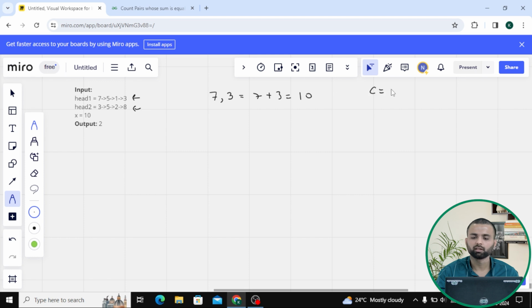So the count is equal to 1, for example. And the next pair we can take is 5 and 5. Their sum is equal to 10. So the count increases to 2. So these are the two pairs whose sum is equal to x. So the output is 2 in this case. So how to solve this question?